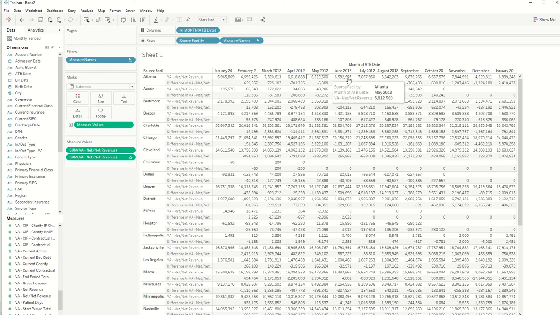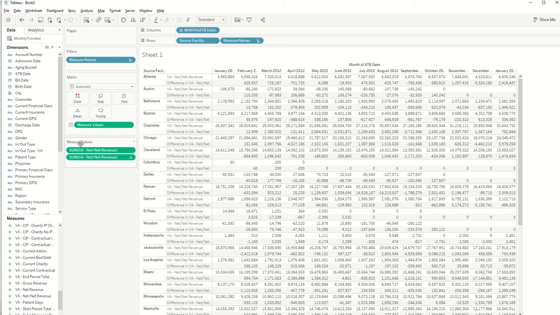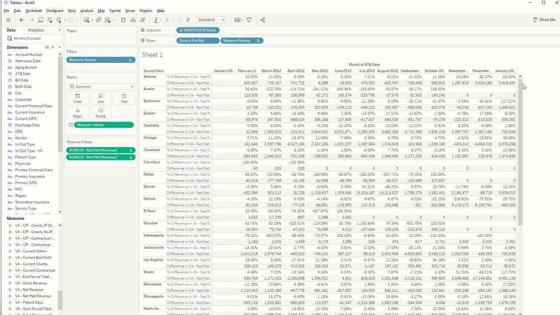So I can see here I've got my net revenue, and I've got my difference in net revenue, or my change. The next thing I want to do is calculate that percentage change, which is, again, pretty easy to do. We're going to start with this net revenue pill, and we're going to use a table calculation there, quick table calc, and percent difference. Okay, so now we can see that we've got a 53% change, and we want to add our net revenue measure back to the measure values card here.